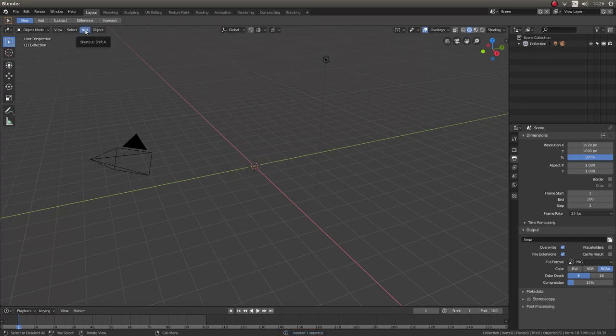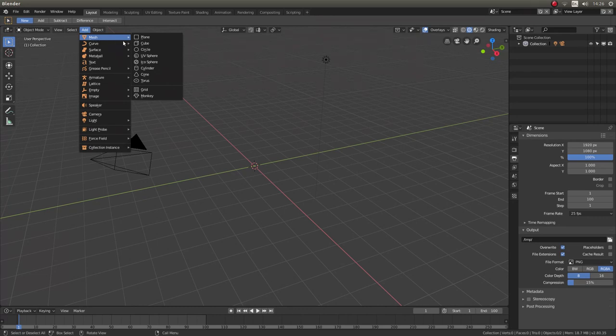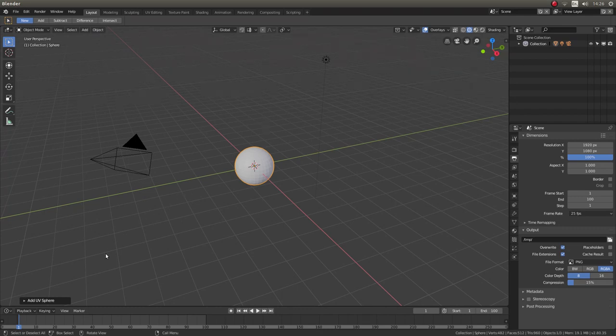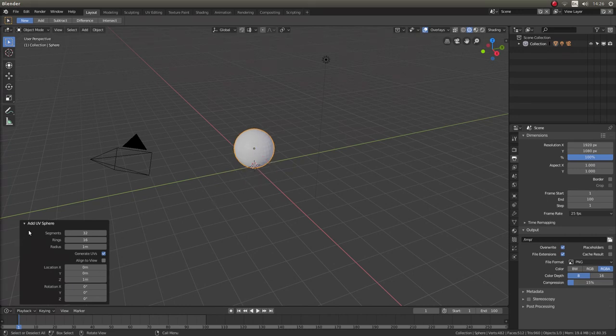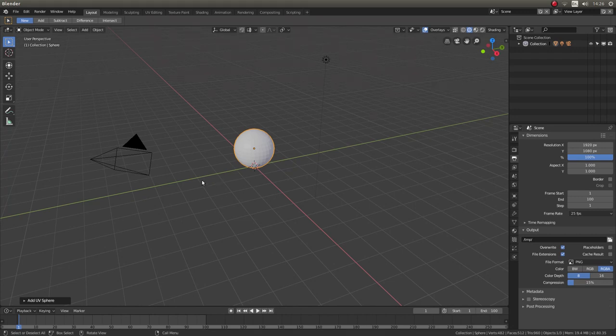Now if you come to the top of the screen, there's an add button. Left click on this, and then next to mesh, left click on UV sphere. Now this little panel here pops up, add UV sphere. If you left click on the little arrow, it brings up different things, how many segments, rings, and so on. I want to move this up, so in the box where it says Z, I'm going to left click and type in 1 and hit return, and then I'll just close this box down, and this will bring this up level with the grid.